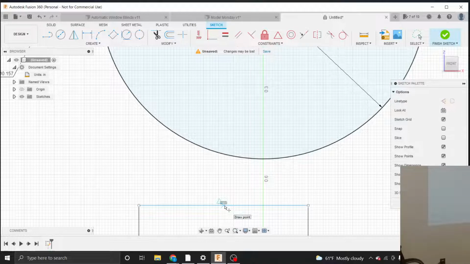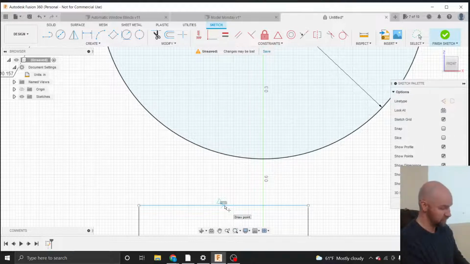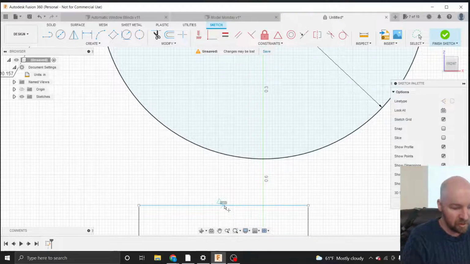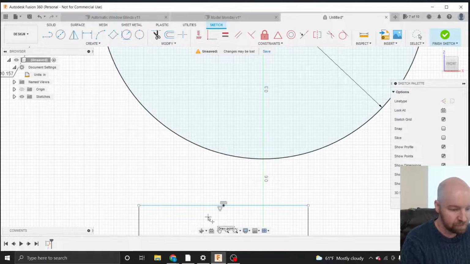I just have to take a picture of the wall. According to this, some of them are already off. There we go. Now it's a little easier to see. All right, cool. And I just place a point right at the center of that line.